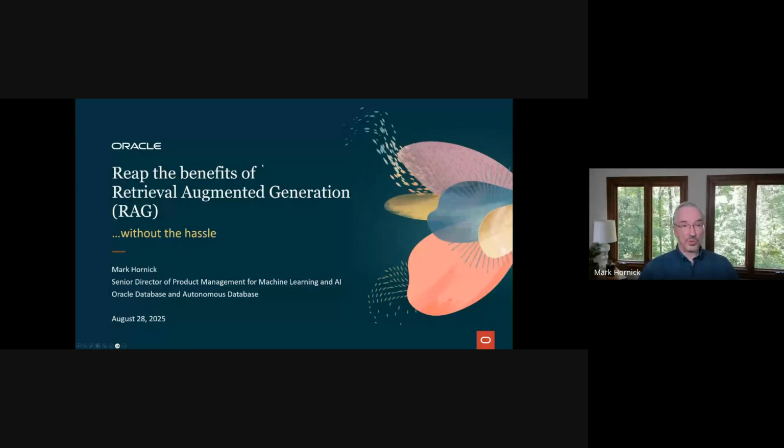Excellent. So welcome to the session on Reap the Benefits of Retrieval Augmented Generation, or RAG, the key being without the hassle. And so what's the hassle? Well, we're going to explore what you might perceive that as being and how we can simplify that.